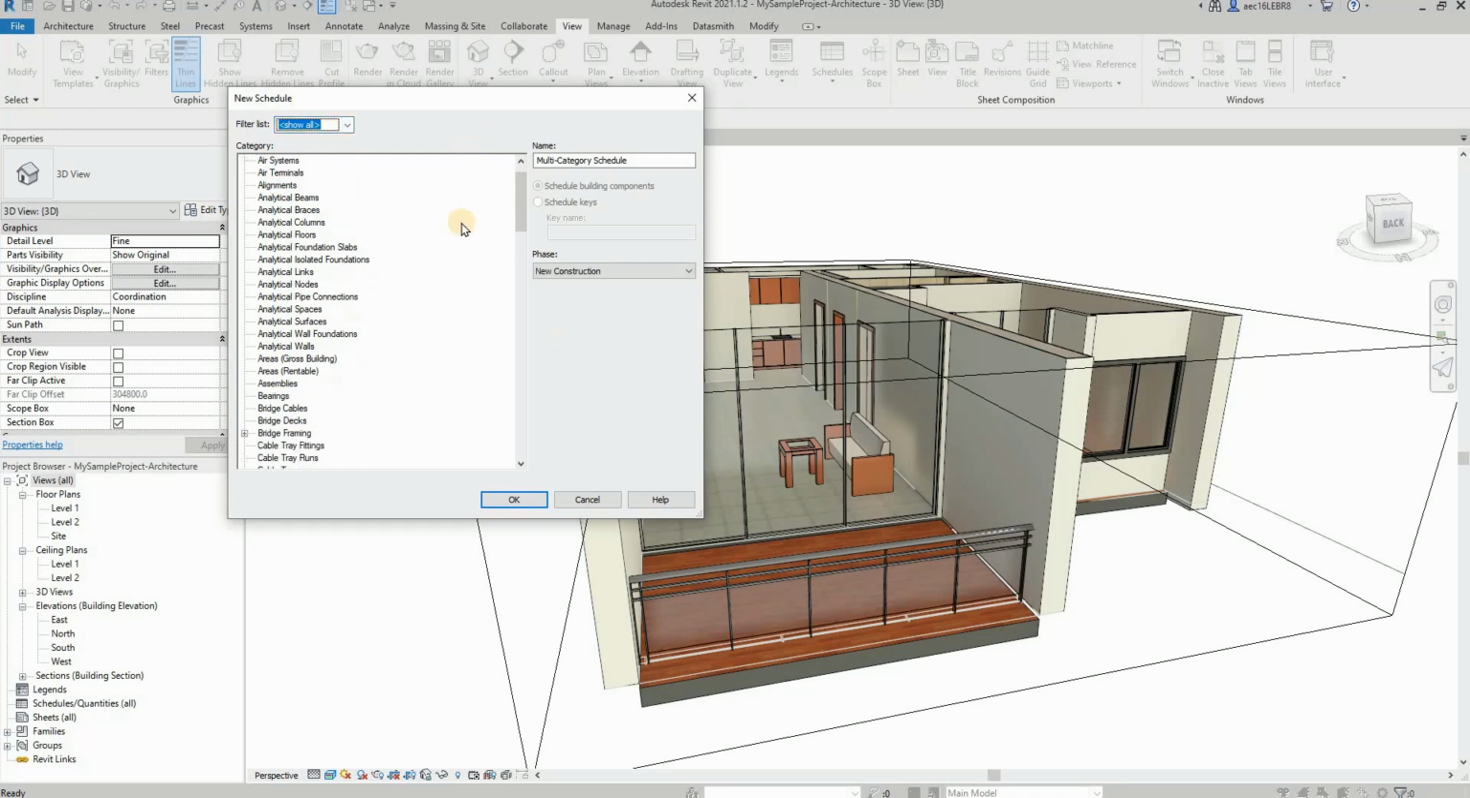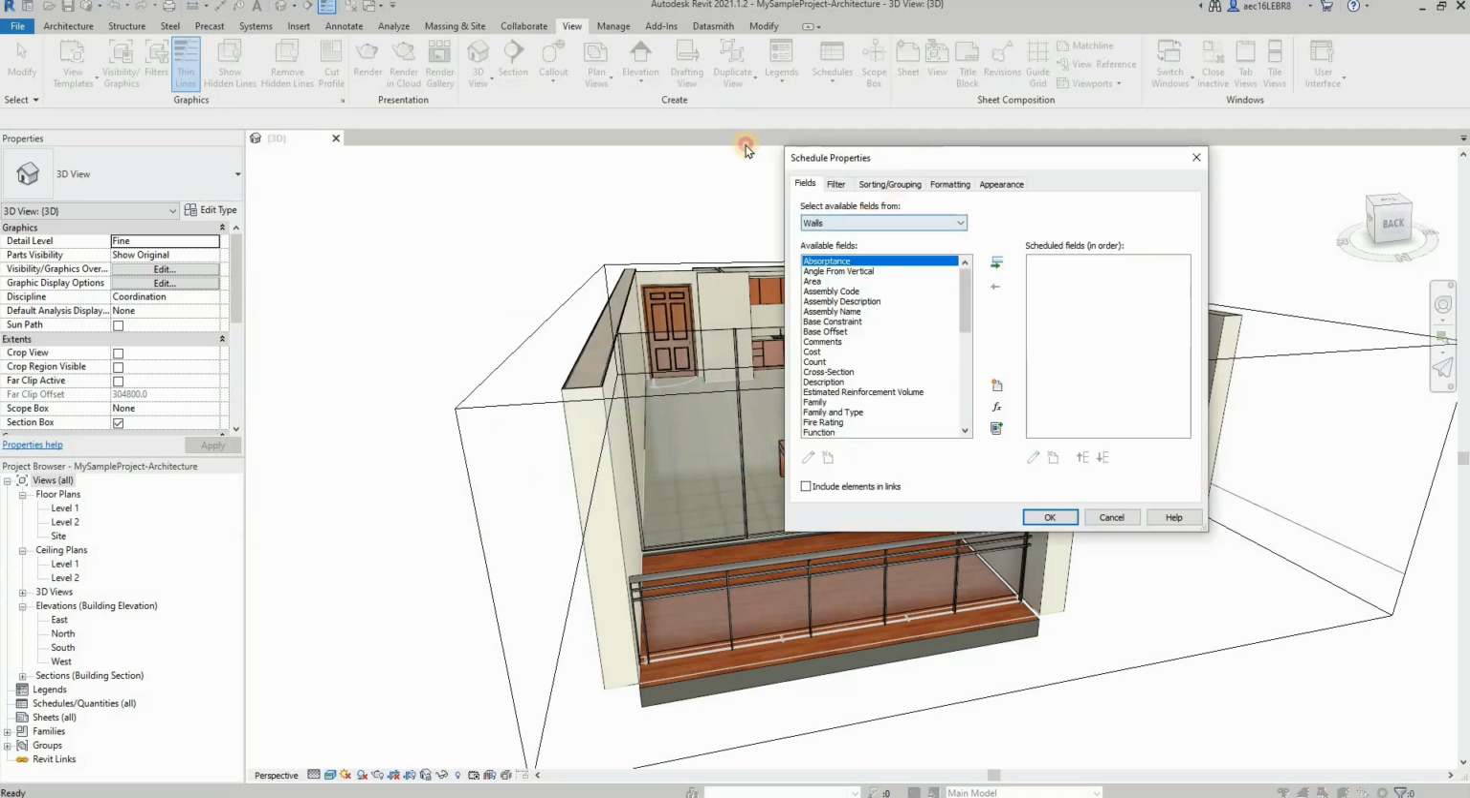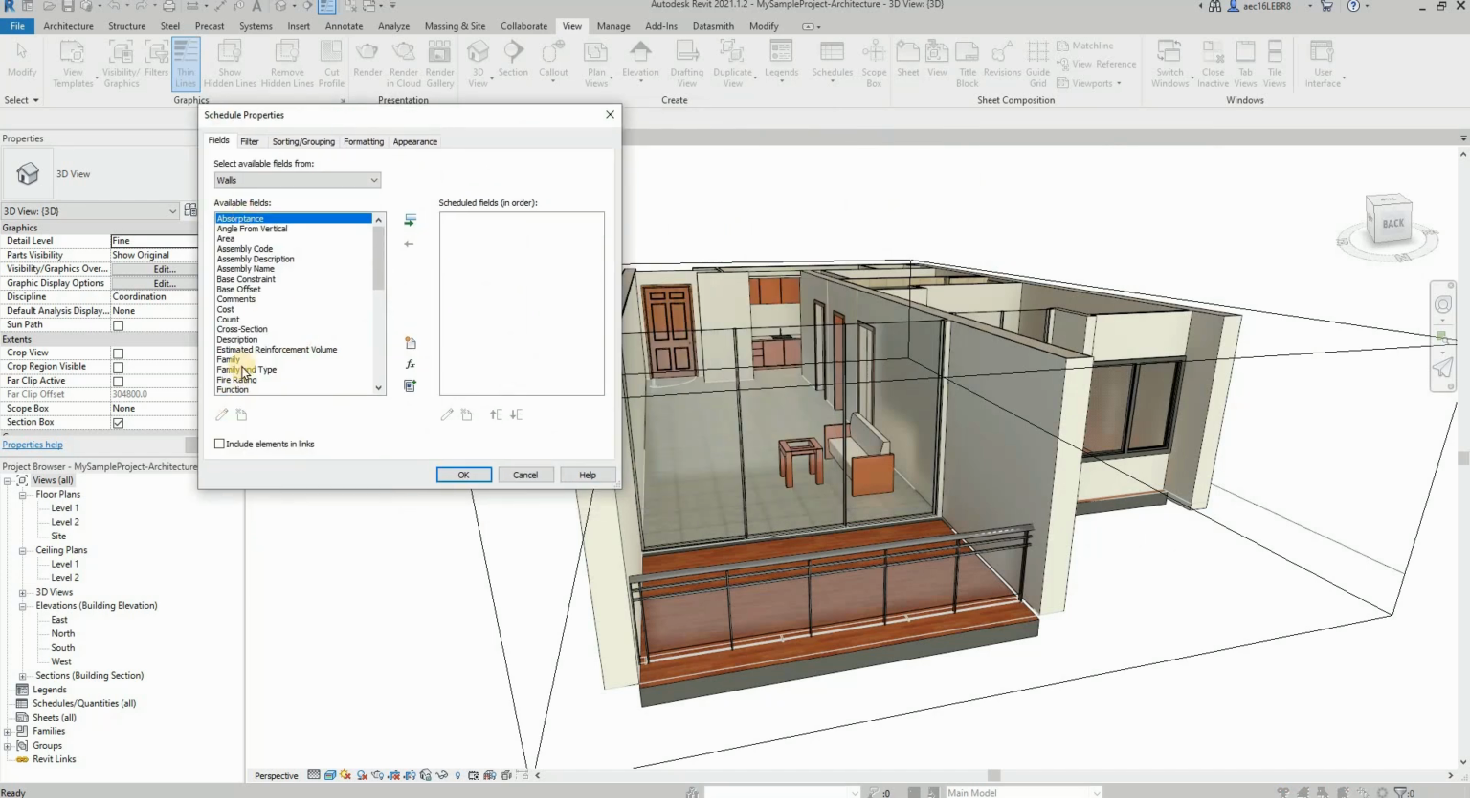The first thing is I need to know how much wall I've used for this project here. So I'm going to select Wall, and create a wall schedule, then click OK. Then the first thing is I need to know the family type of the wall, and then the area of the wall. It's a must. And the length of the wall, width of the wall maybe. So I guess that's all that we need to know.